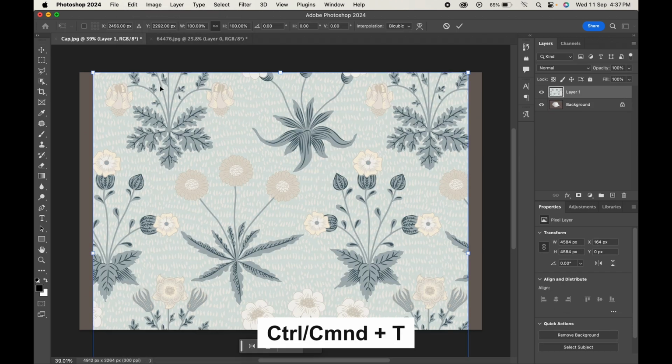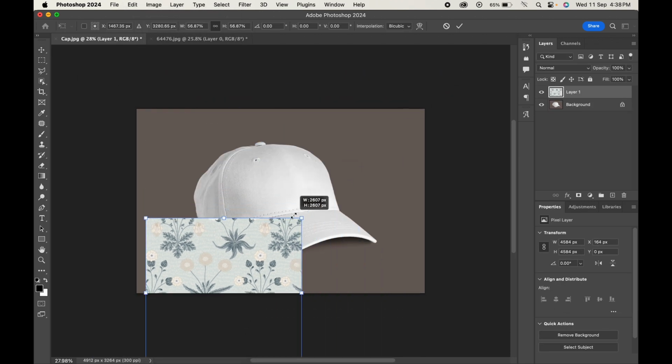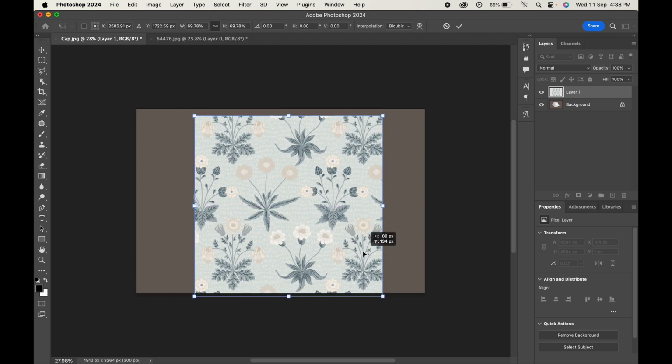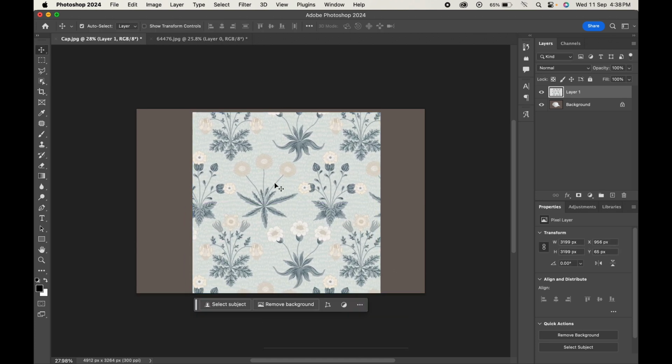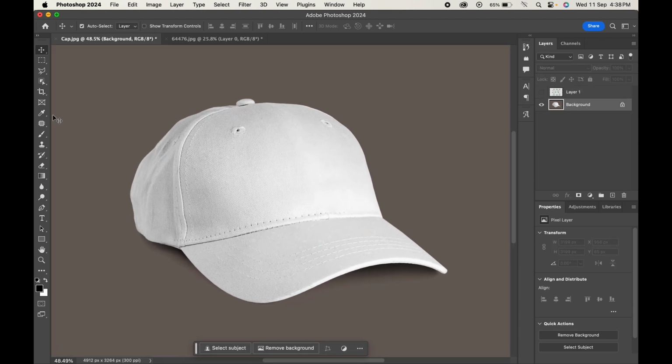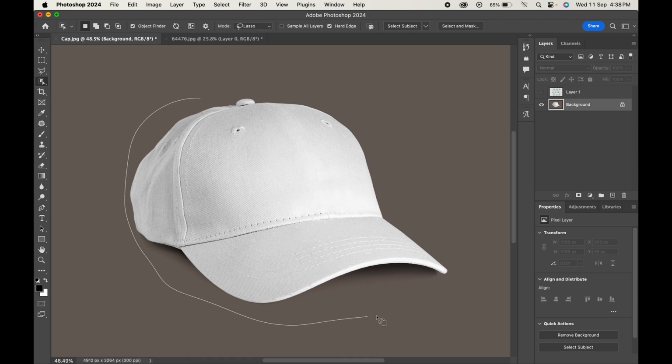Press Ctrl or Command T to adjust it. Hit Enter or Return when done. Hide the design layer as of now and select the background layer. Now, choose the Object Selection tool from the toolbar and create an area around the cap to select it.